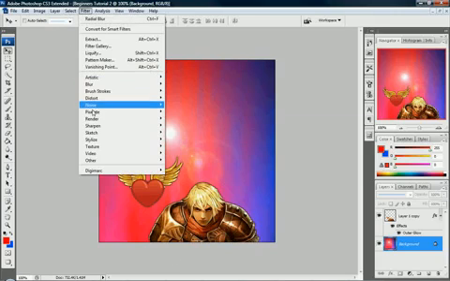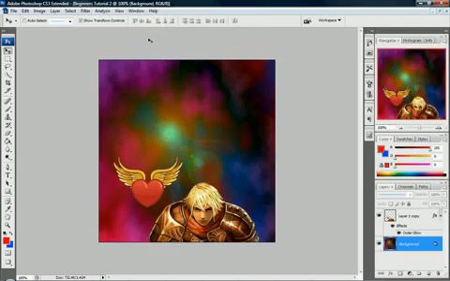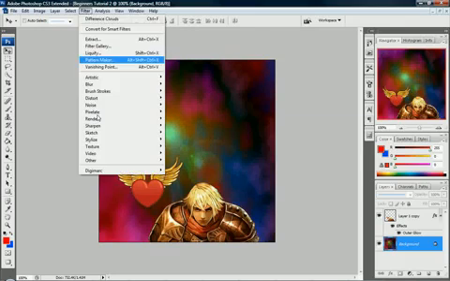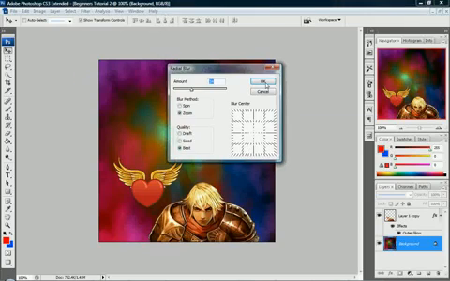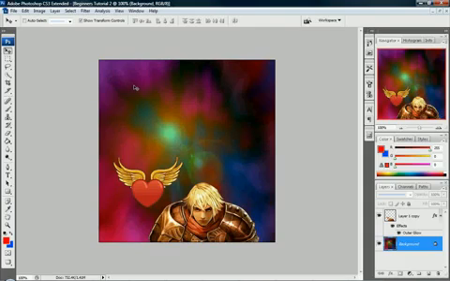Okay, we then go to renders, difference clouds and normal clouds. That looks really nice. And then once again we can radial blur that one. You see it gives it a little zoom effect.